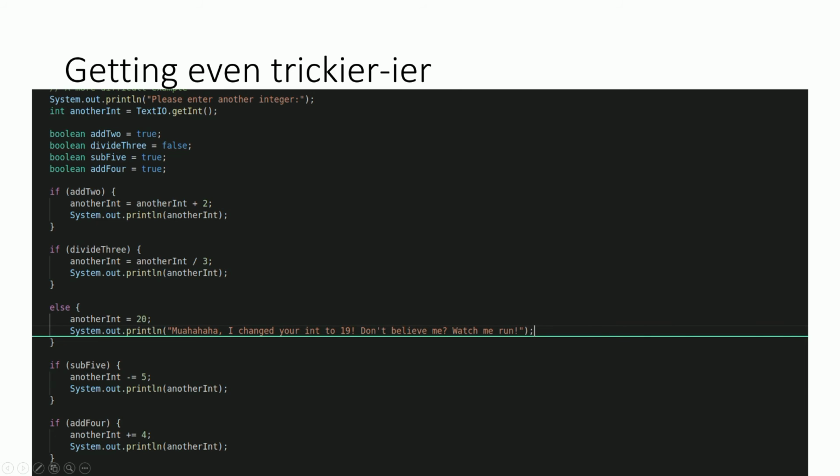And we're going to check if divide 3 is true. Well, divide 3 is false, so we're just going to fall through. And we're going to fall through this else statement. You notice that there's an else statement here. So the else statement's going to change the number to 20. So we had 12 here. Now we're at 20. And they're going to say, ha, ha, I changed your int to 19.